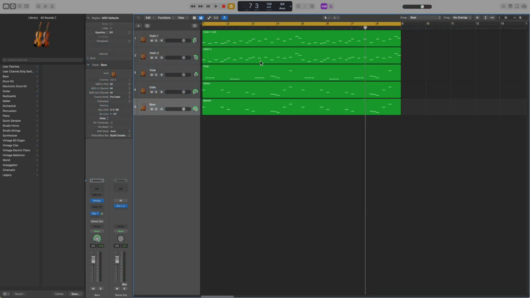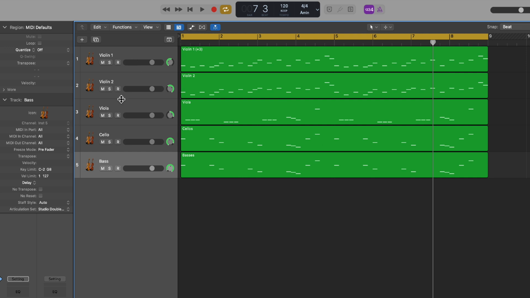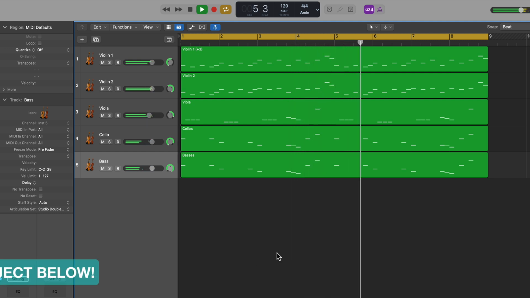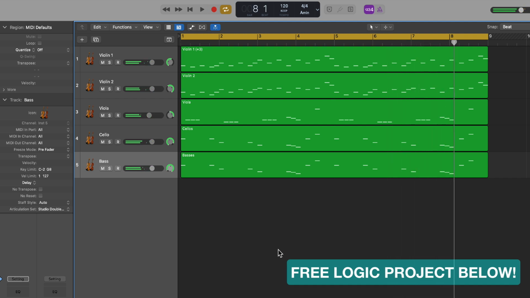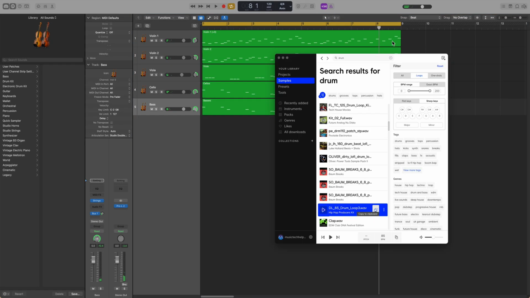So I've got a string section here with violins, viola, cello, and bass. And right now it sounds like this. And by the way, I've included a free download link to this exact Logic session in the comments below if you want to follow along with me in this tutorial.